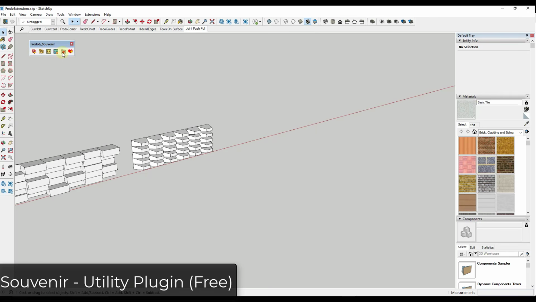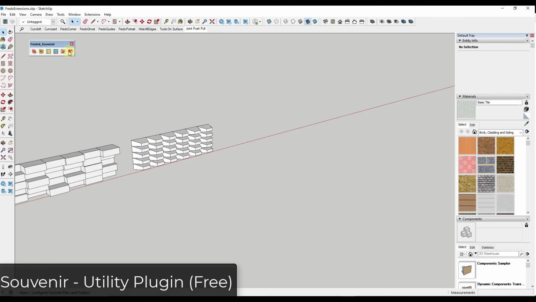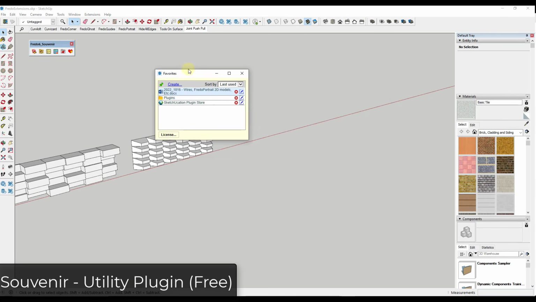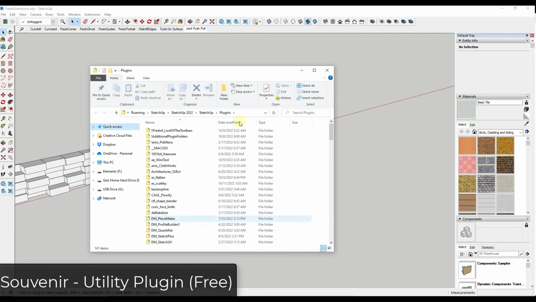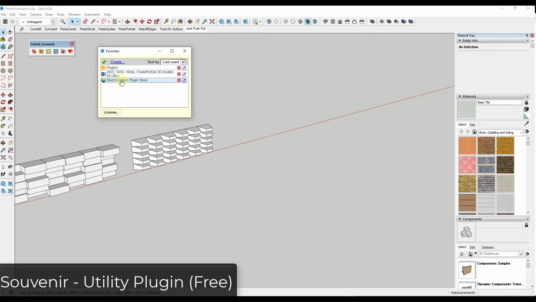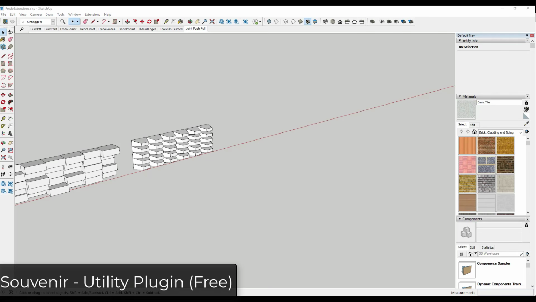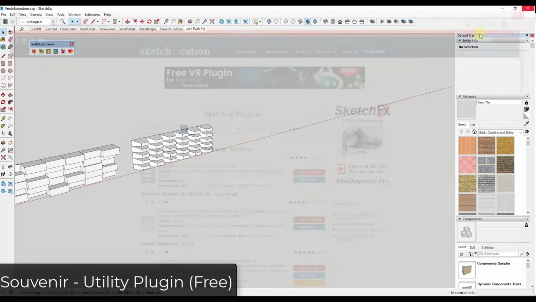There's also a button right here that opens up your different plugin folders. So you can see how my plugin folder is right here, and I don't have multiple plugin folders, but if you do, they're going to show up in this list. And then finally, you've also got the ability to save favorites. So for example, say that you have like a folder that you go to a lot, you can save that in here, and you can use it to open up a folder. Or like if you go to SKETCHUCATION's plugin store a lot, you can save that URL in here, and then you can use that to access websites quickly and other things like that.